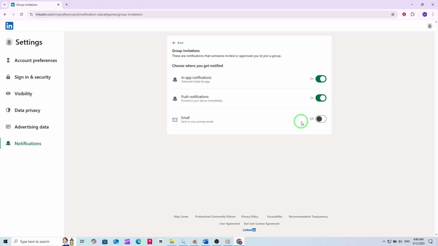And that's it. You've successfully disabled email notifications for group invitations on LinkedIn. Your inbox should now be a little less crowded, and you'll still be able to manage your group invitations directly on LinkedIn whenever you want.